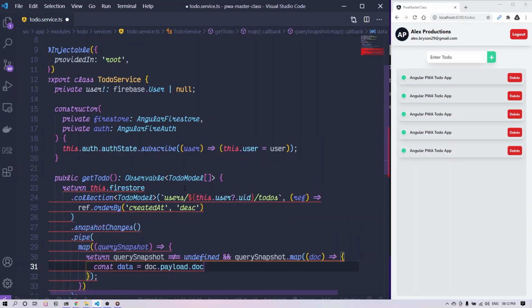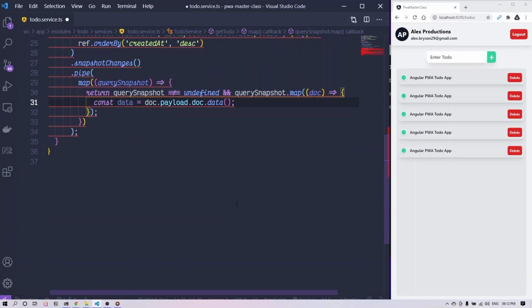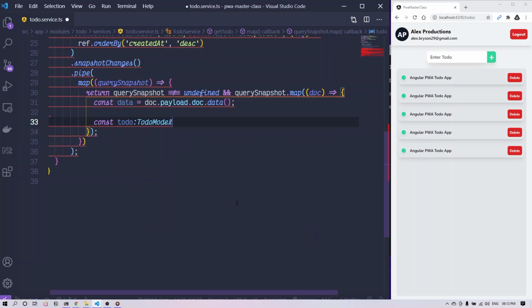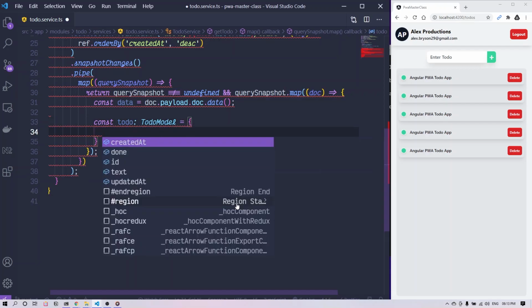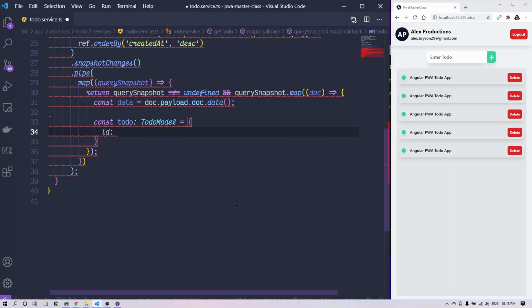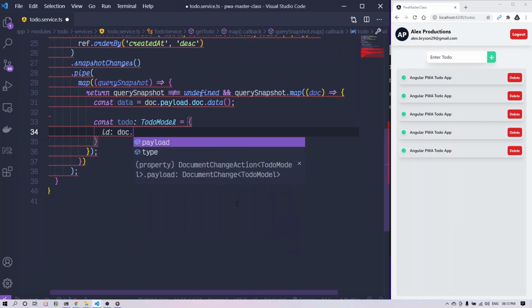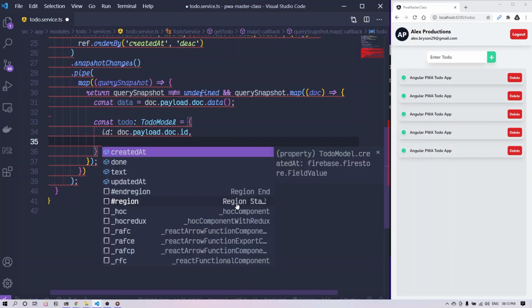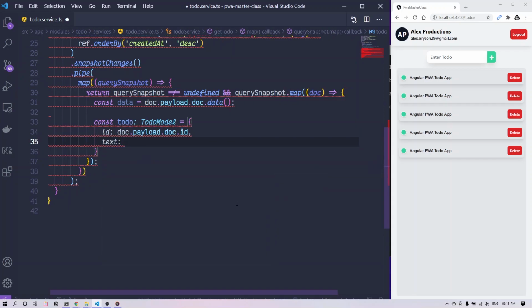Now we will create a todo variable of type todo model. Assign the ID with doc.payload.doc.id and rest will be suggested by the IntelliSense. This is why we provided the type of the collection method. After that, return the todo variable. With that, we have completed the todo method, which will listen to the real-time changes to the Firestore todo document.